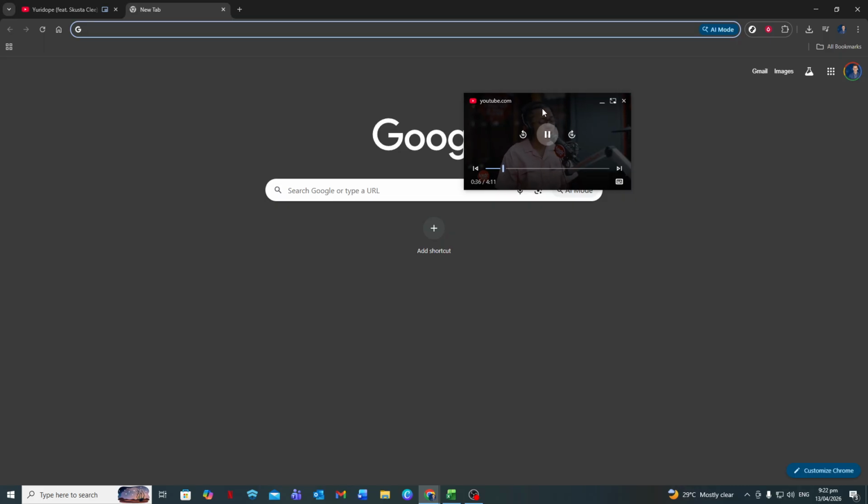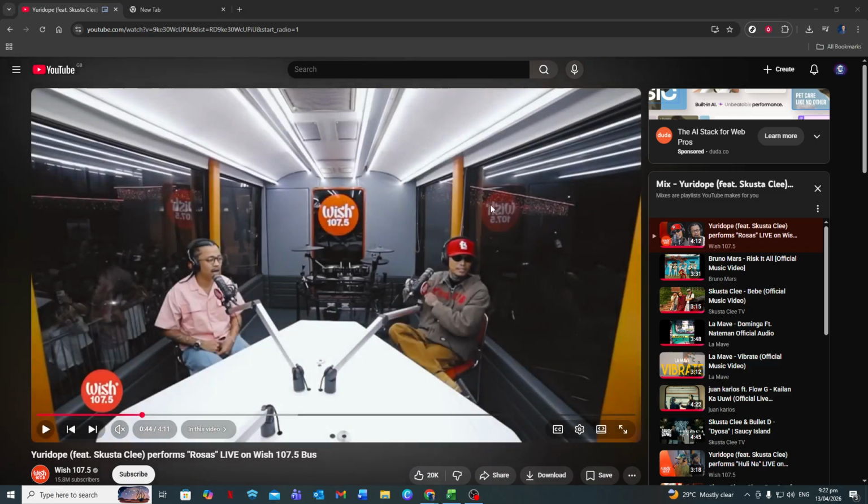You'll still have simple controls in the mini player to pause or play the video, and often to return it to the original tab. If you ever want to go back to watching normally, just click the button in the mini player that sends it back to the tab, or close the floating window and hit play again on YouTube. And that's all there is to it. No extensions, no extra downloads, just a quick double right-click and selecting picture-in-picture on your desktop browser.